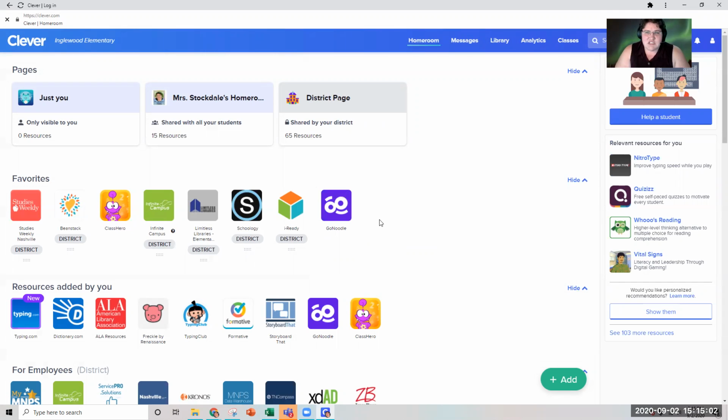The Clever page is designed to be your password holder, basically. These are all the apps that Metro provides us, and they hold your password and username, so you don't have to keep typing it back and forth.